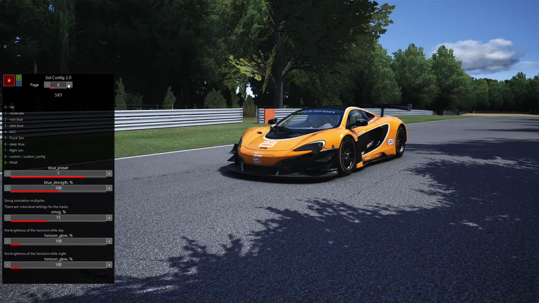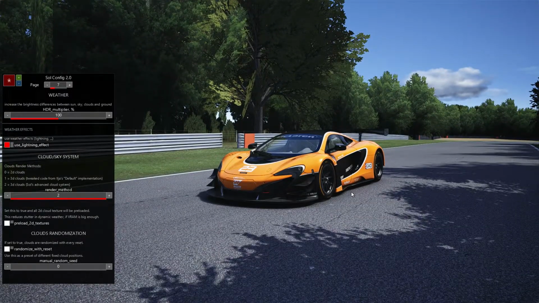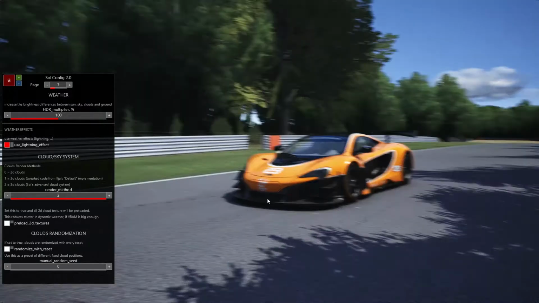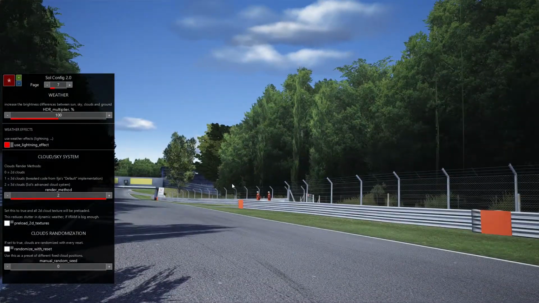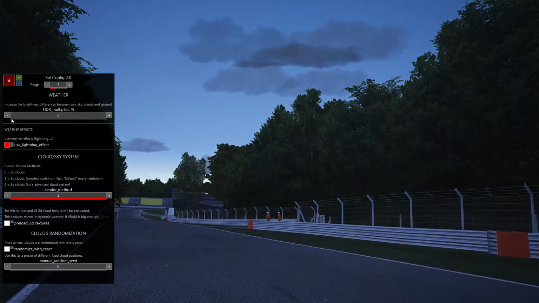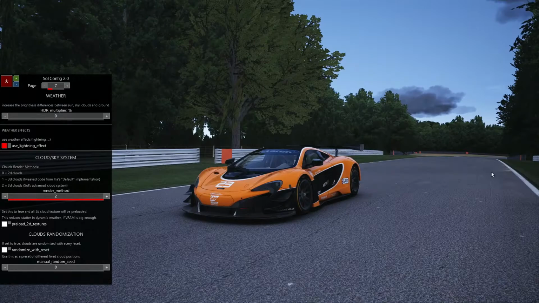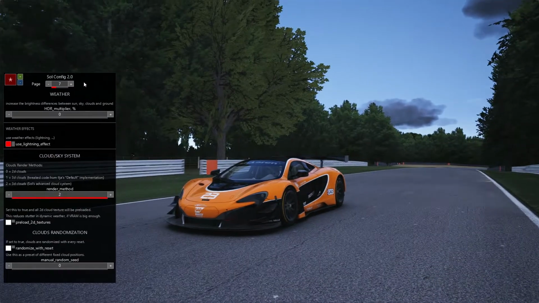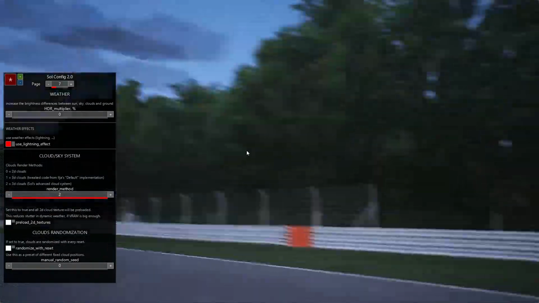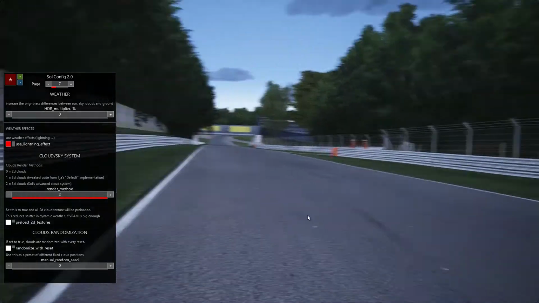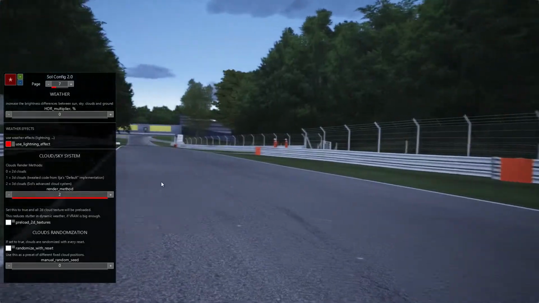There we go. Next up, you can select the weather. Now this one again is an important one. You've got an HDR multiplier, which increases the brightness difference between sun, sky, clouds and ground. Let me show you what that does if you set it to nothing. It looks like that, which just makes everything look very, very flat. It's not even worth having Sol if you're running it like this.